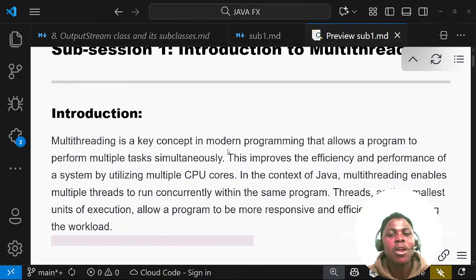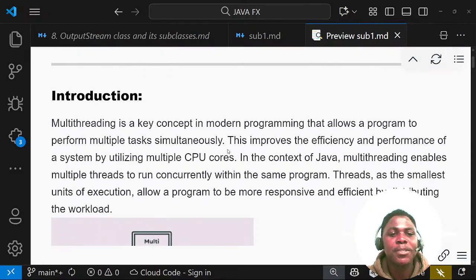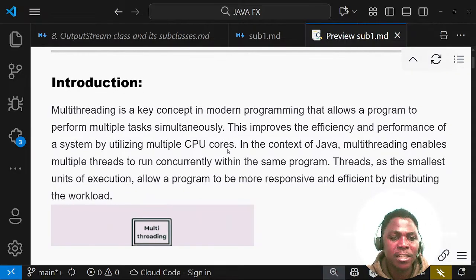So multithreading is a key concept in modern programming that allows a program to perform multiple tasks simultaneously. Like we have seen, this improves the efficiency and performance of a system by utilizing multiple CPU cores. I showed you the other time that some people's CPUs have 8 cores, some 4, some have even 16, and some are just single, dual core, quad core.